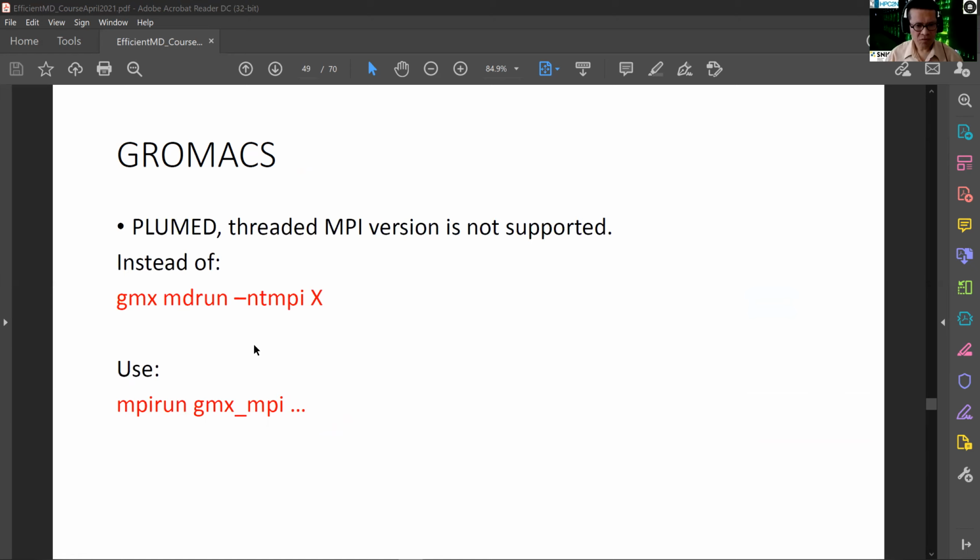So one common mistake from the GROMACS community is when they try to use Plumed and the threaded version in GROMACS. As I said before, GROMACS has the threaded version, threaded MPI and MPI versions, and Plumed with threaded MPI is not supported. So instead of using the threaded MPI, you must use mpirun, the GROMACS MPI.